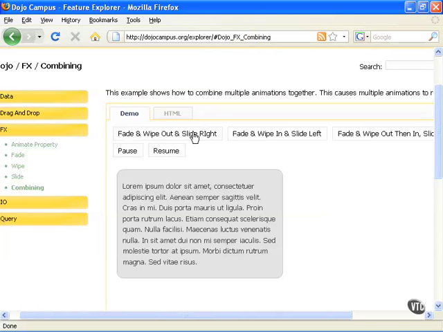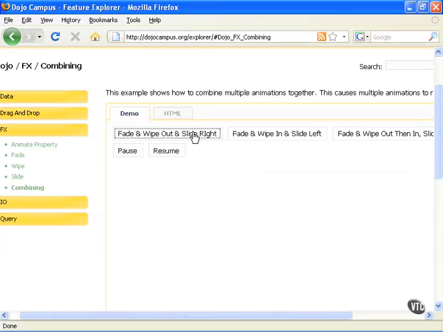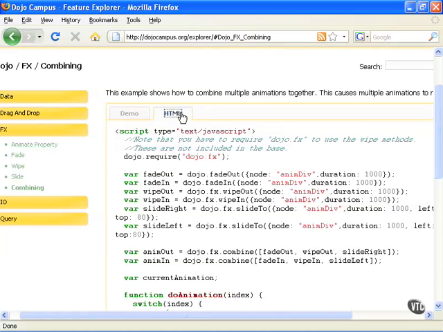Now this is going to combine fading, wiping, and sliding. And if I take a look at the HTML here, I see that it creates these different effects. So I see fade out, I see wipe out, and I see slide to where it's sliding to the left. Down here is the fx.combine that takes those and combines them all together and sets them up to be executed at essentially the same time.